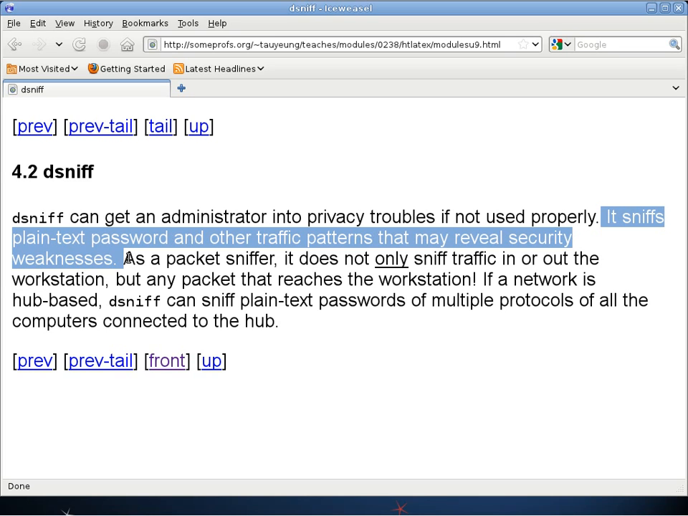Okay, so if you read the description of dsniff, it actually has a lot of subcomponents. It can deal with ARP, it can deal with a lot of not just TCP/IP based protocols. As a packet sniffer, it does not just sniff traffic in and out of a workstation, but also any packets that reach the workstation itself. In other words, if you use Wi-Fi or if you use a hub to connect computers, it's not just going to find the passwords originating from the machine that you're running dsniff from. It will actually find the clear text password. Anything that you can see, it will crack. It will basically log and make a note.